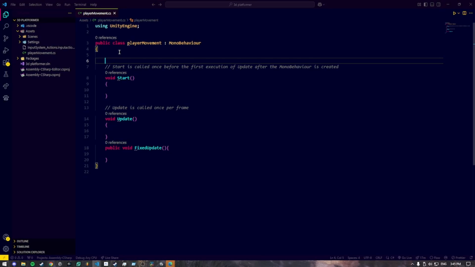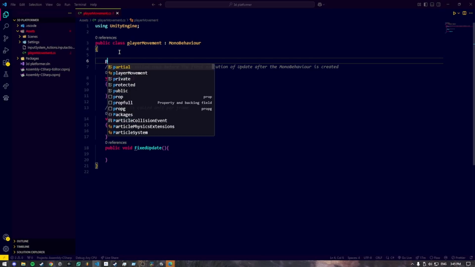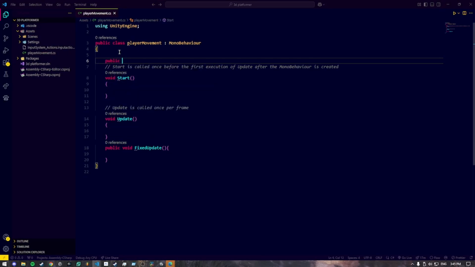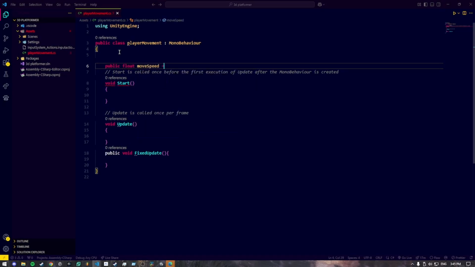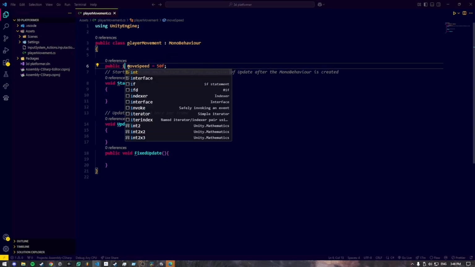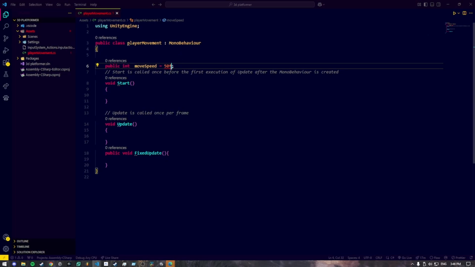Now we need to create some variables. So do public float moveSpeed = 50f. Because it's a float, which usually has a decimal point, you have to have the f at the end. You can also do int and remove the f. Either way works.